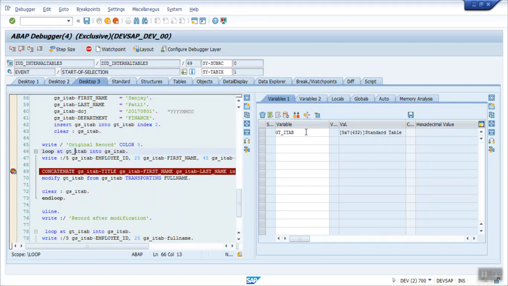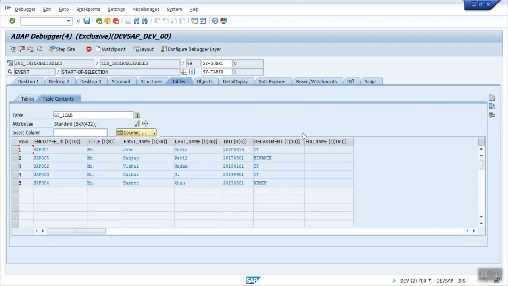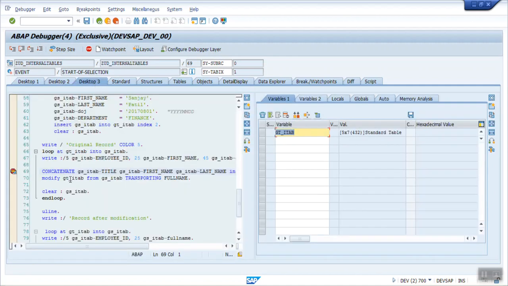To see the content, double click here. You can see 5 records are there and the full name is blank. Now to go to the next step, single step, press F5. Either you can use the laptop key or click here. If you press F5, this will go to the next line, and here is the modify syntax.